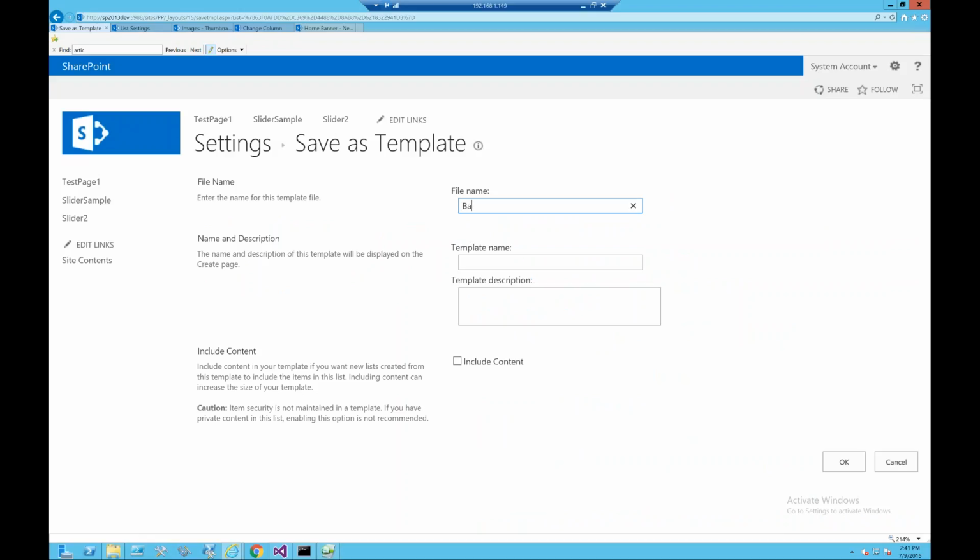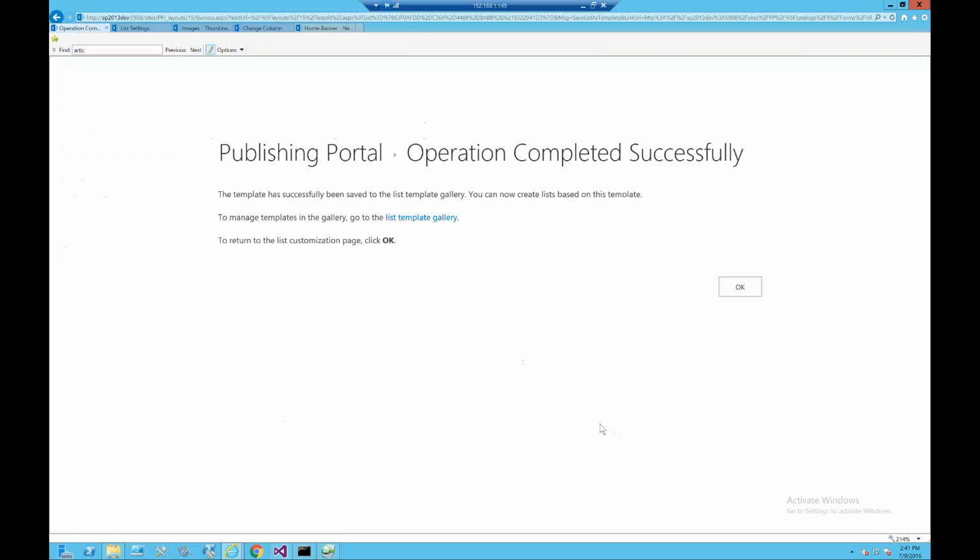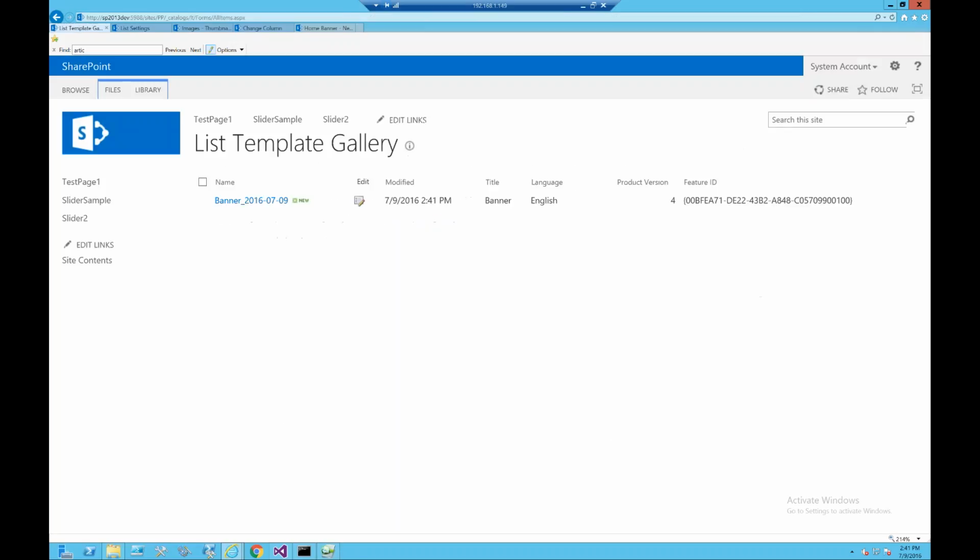I say banner, just to keep it generic, and even the template name banner, maybe keeping the file name as something with some dates, 2016-07-09. Oh, I should have selected include content. Anyway, I will show you what it means; I didn't select that include option.